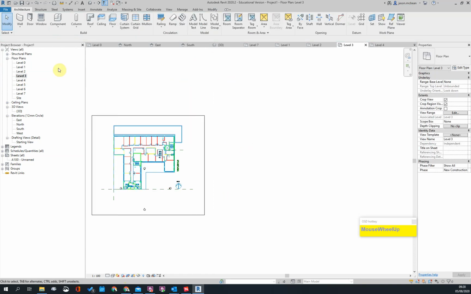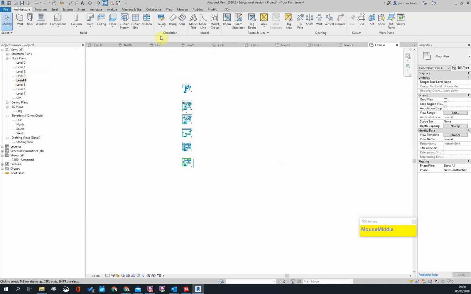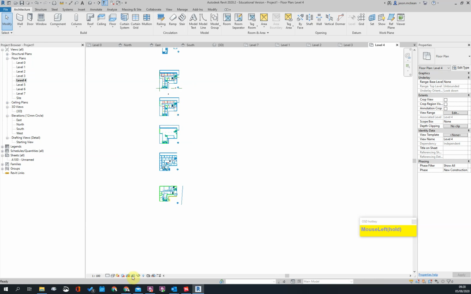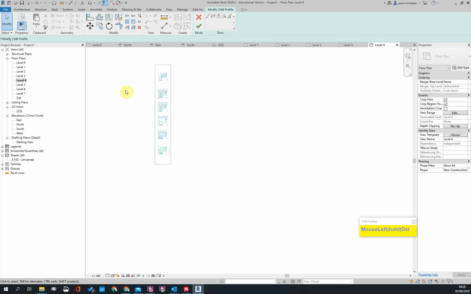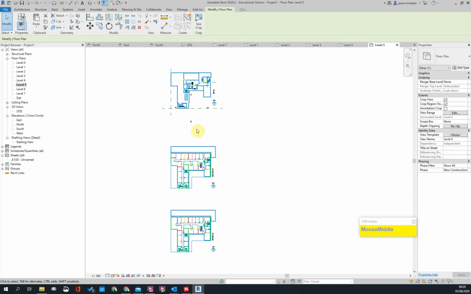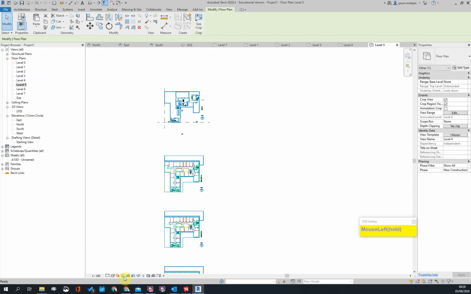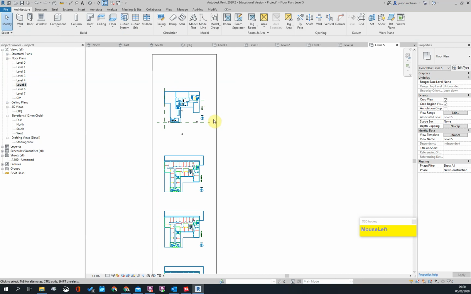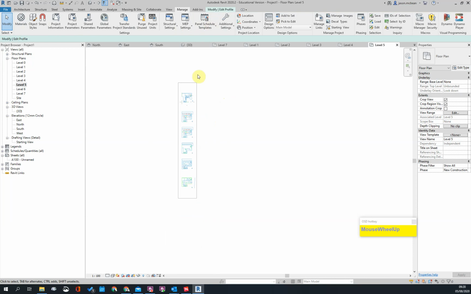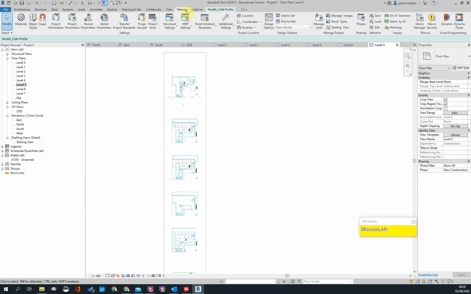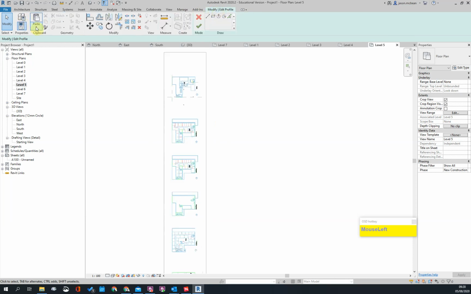Okay, great. Level 4, switch on crop, edit crop, get rid of it, paste, align to current view, finished, and then level 5. I'm not worried about the other levels for the time being. We'll tackle that a bit later. Sorry, switch on, edit crop, delete that, okay, modify, paste, align to current view, done. Okay, great.